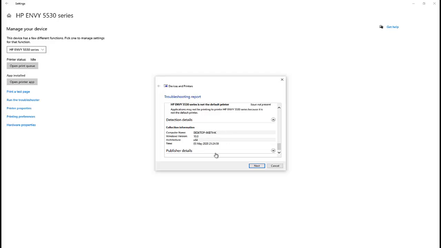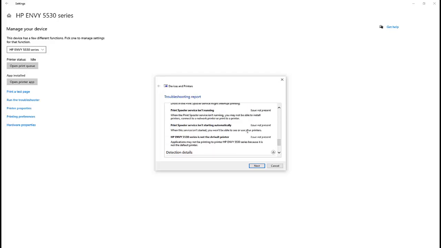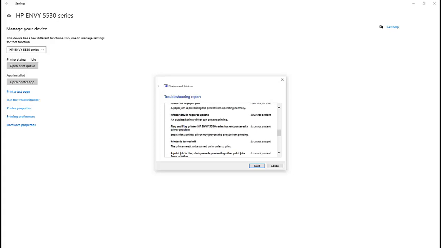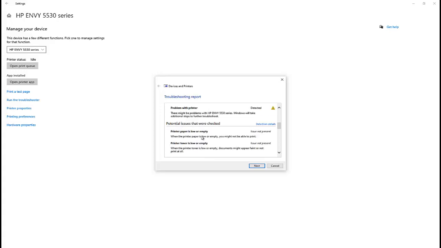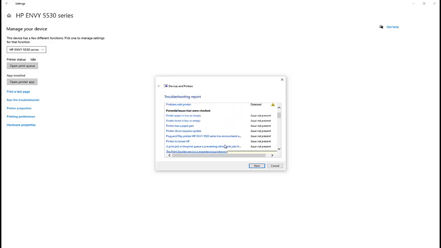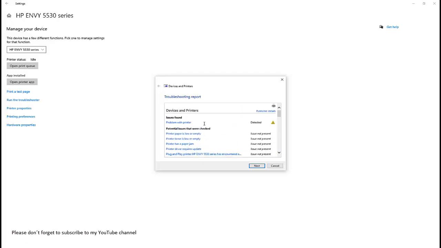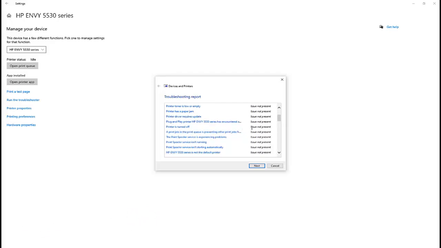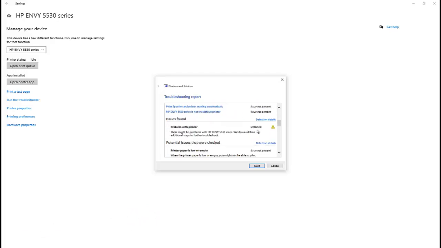Take additional steps. So it's telling us that there's a problem, an issue was detected. Here we can actually see what the problem is. But if I check very well, I may find something that can give me a clue why this document is not printing. Let me see here. It says there's a problem with the printer. Of course, it says an issue was detected, but it couldn't tell me what the real problem is.